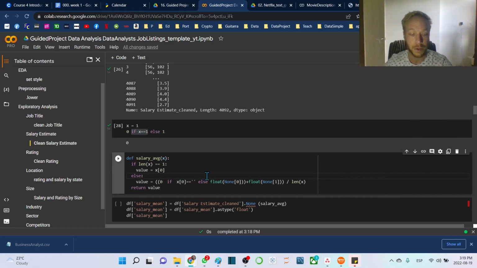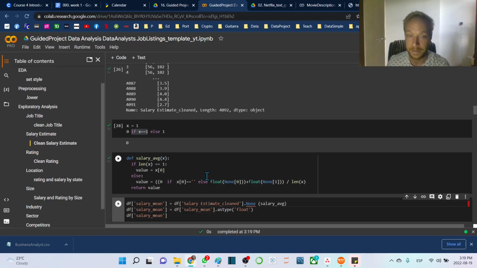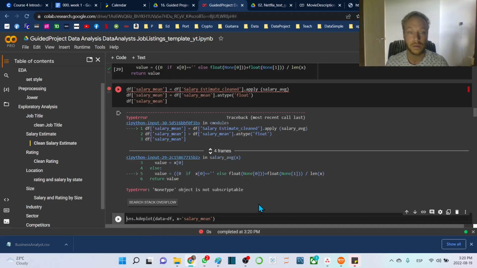So this is a way to get a simple average, although it's not clean, so we had to do a little bit of an interesting if statement to get that to work. Down below, we're going to go dot apply and then do the salary average that we just created. Okay, so run that.